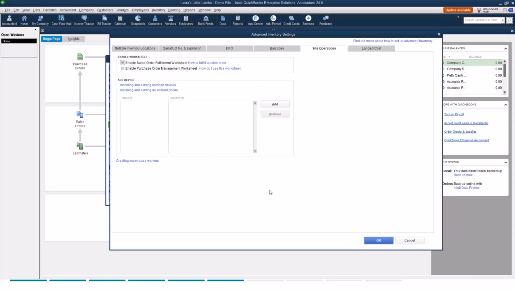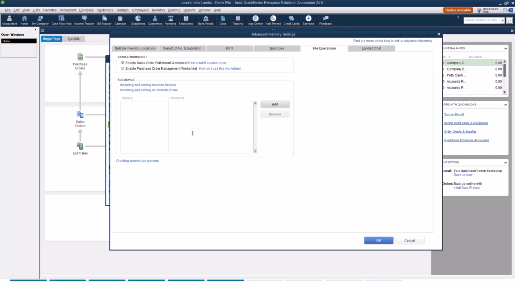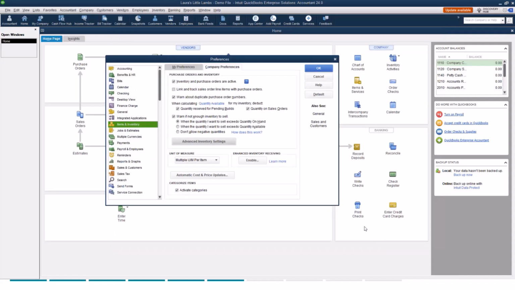Also, while you're in this window, this is where you would add a barcode device. You can use an Android phone with an attached barcode reader, or there are some other barcode devices we can recommend, mainly I think Zebra brands. Once you get that device, we can add it here. Once you click add, it pushes back a code. This code you would enter into your mobile app. That is going to connect it to the QuickBooks file. Okay. Once that's done, click OK.